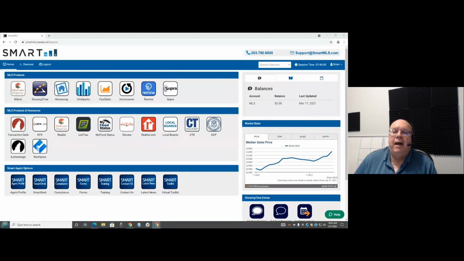Now, I've got my member dashboard up here. You'll see on the webinar screen my member dashboard, and there's Matrix on the top left as always. Transaction Desk is under MLS Products and Resources, and you'll see it right there. It's got that wolf howling. The company that owns it is Lone Wolf. By the way, Lone Wolf also owns Zip Forms. So both of those transaction management products are Lone Wolf, same company.